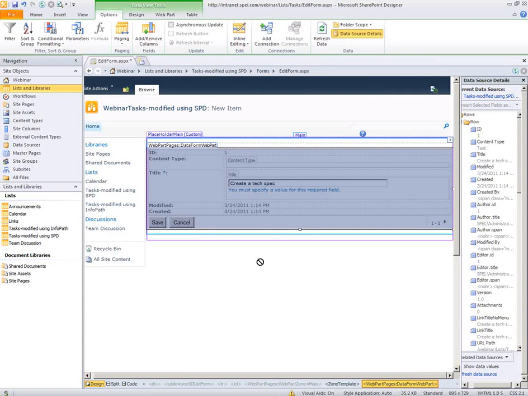Second thing over here is that this form, the way it is right now, it has some remnants of the other web part, the list form web part in here.